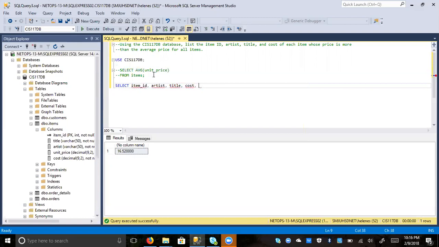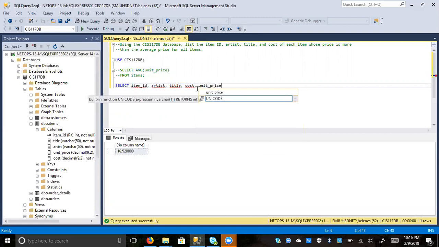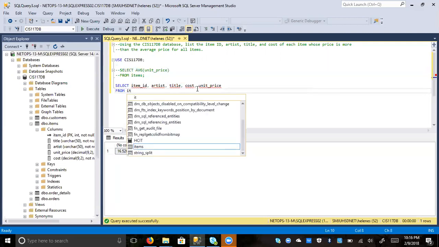Now I'm going to be comparing the price. So I want the items whose price is more than the average price of all the items. But in my list of things that I'm pulling, I don't have price, so I really can't double check my work. So I'm going to just plug it in there for now, just so I can check my work. I'm going to enter some items.